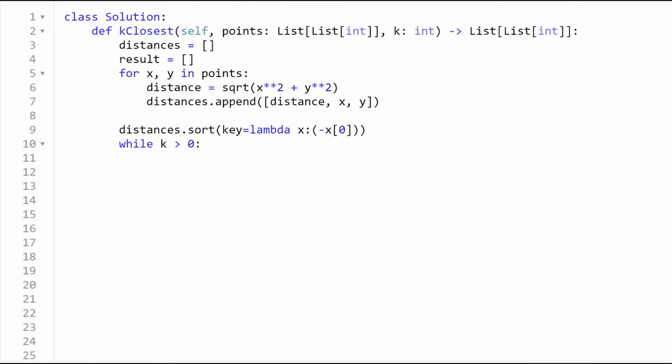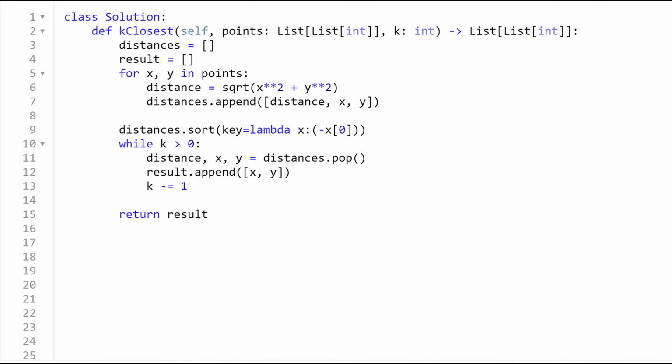Now, we take our k value. Let's say it's 3. This represents how many points we have left to add. So we take the first smallest distance, which we know is at the end of our distances list now that we sorted it, along with its x and y values. Then, we'll add only the x and y values as a point to our result. We've now added one of the 3 we need, so we subtract 1 from this, and now k is 2, meaning we have 2 left to add. This continues until k reaches 0.